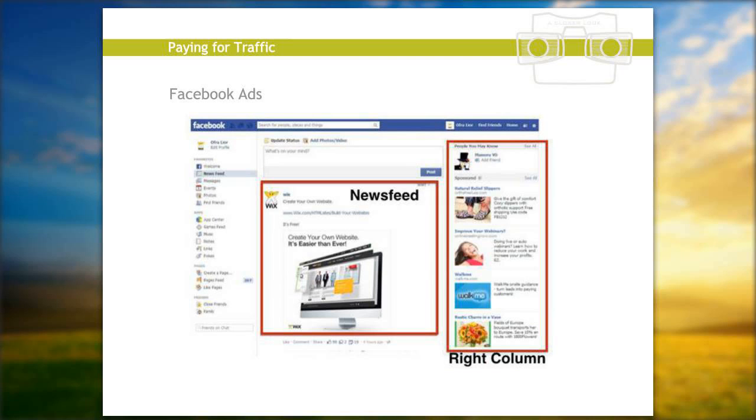So Facebook ads, obviously we all know what they look like because they show up in the stream as opposed to the news feed, although there are more things showing up in news feeds now.